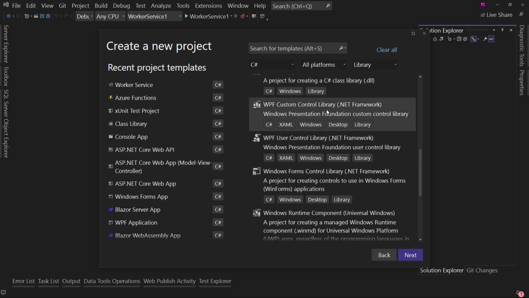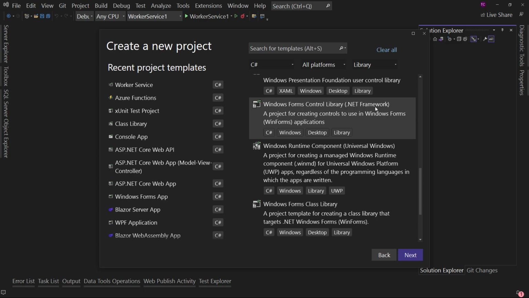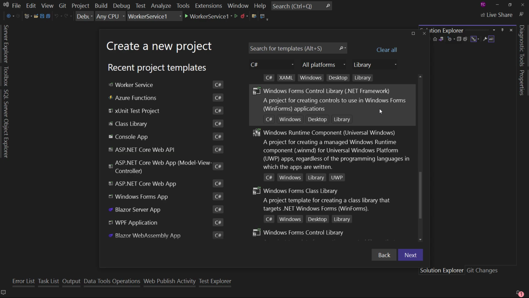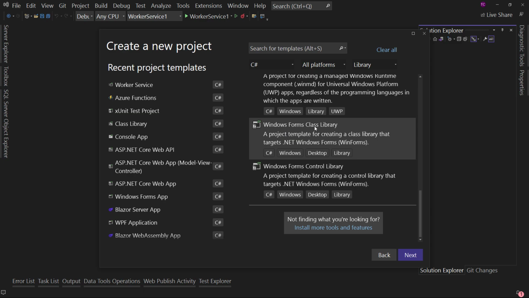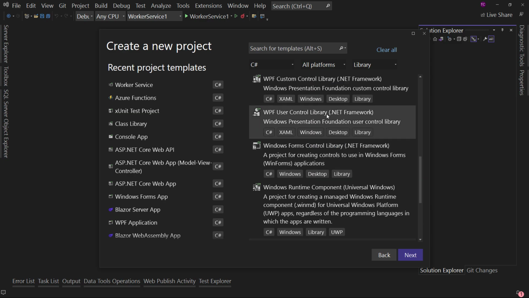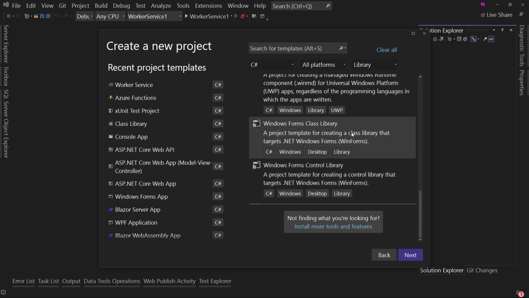All right, we also have .NET Framework versions of our WPF libraries, and also a Windows Forms Control library for .NET Framework. But again, notice .NET Framework. This would not be compatible with .NET Core. And then again, UWP, and there is our Windows Forms class library. This would be for .NET 6, or .NET Core, these two right here. So just be careful. If it says .NET Framework, it's the old stuff. If it does not say, then it's the new stuff, .NET.